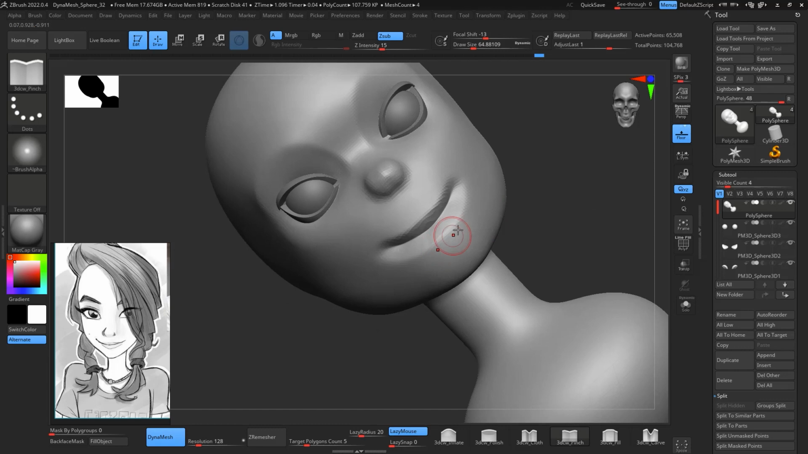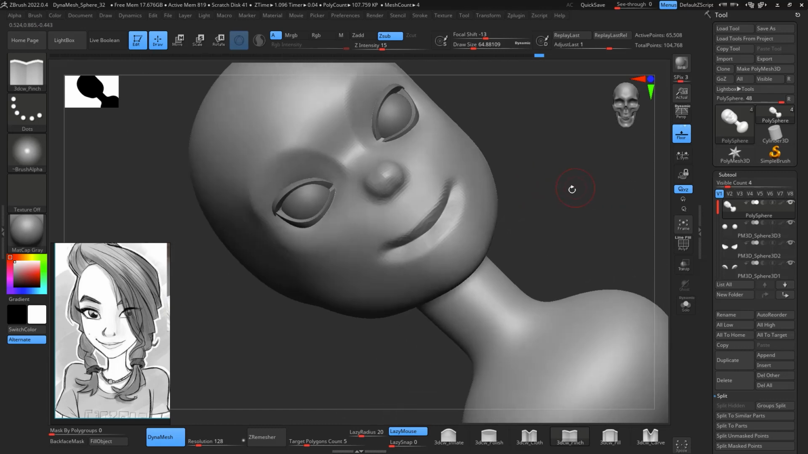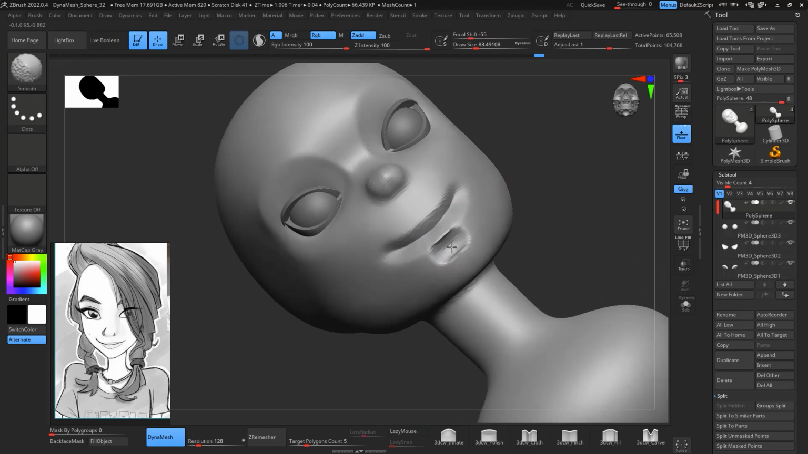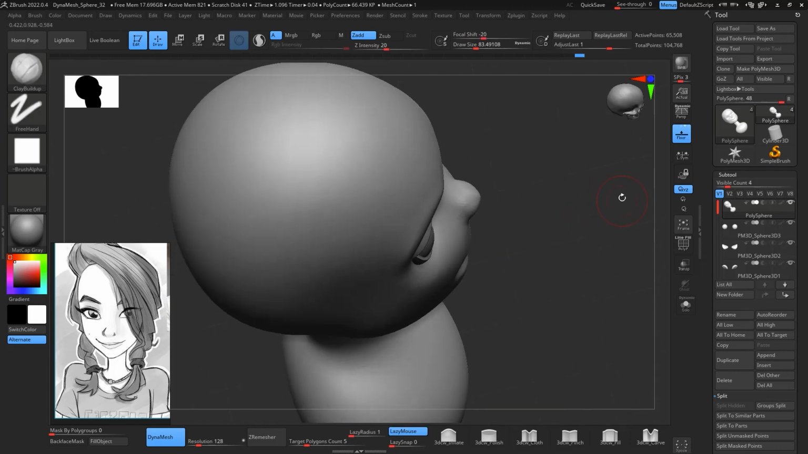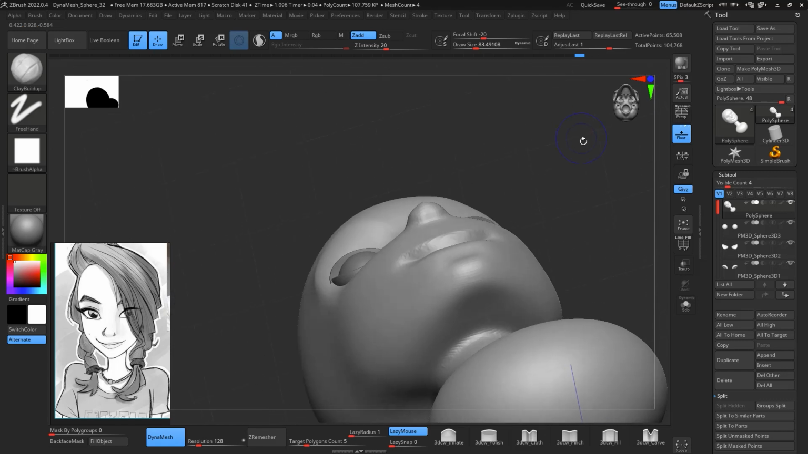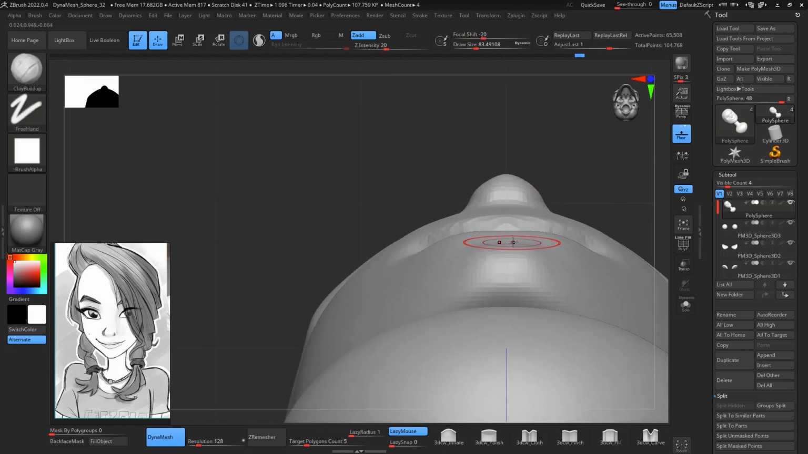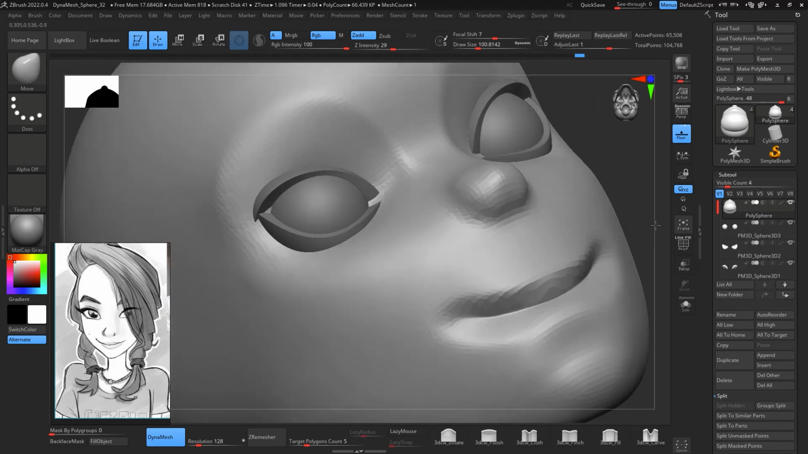I'm going to accentuate this lower lip a little bit. So I'm going to get the clay buildup here, and I'm going to carve out this part. Probably that's a lot right there. Let's add a little bit of volume here in the chin. Make sure that this part, you see how straight this is? This has to be curved, so let's curve it out here. Perfect.